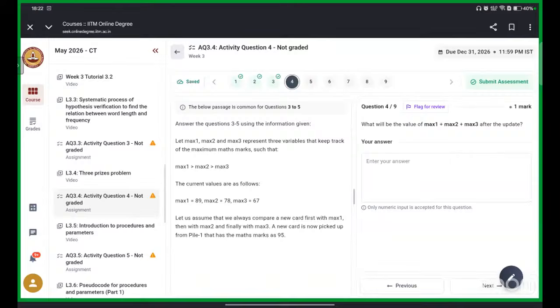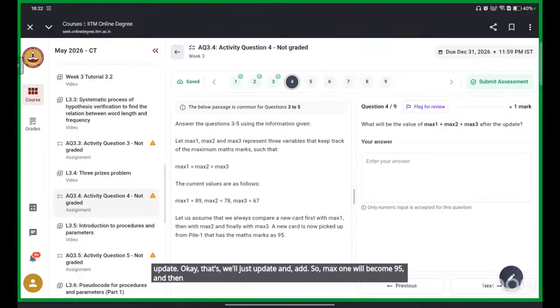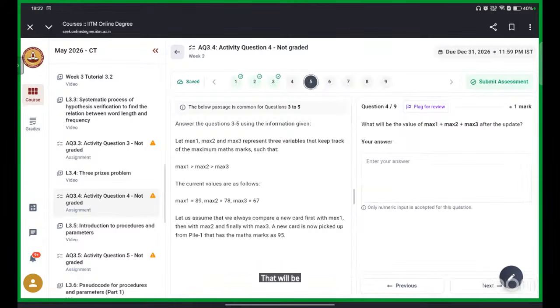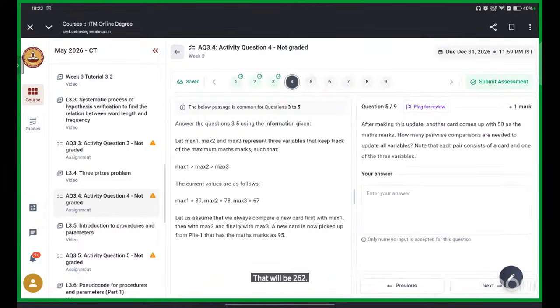What will be the value after the update? Okay, this will just update and add. So max one will become 95 and then max two will become 89 and so on. So this is doable. You can do this. That will be making 262. Yeah, you can add that.